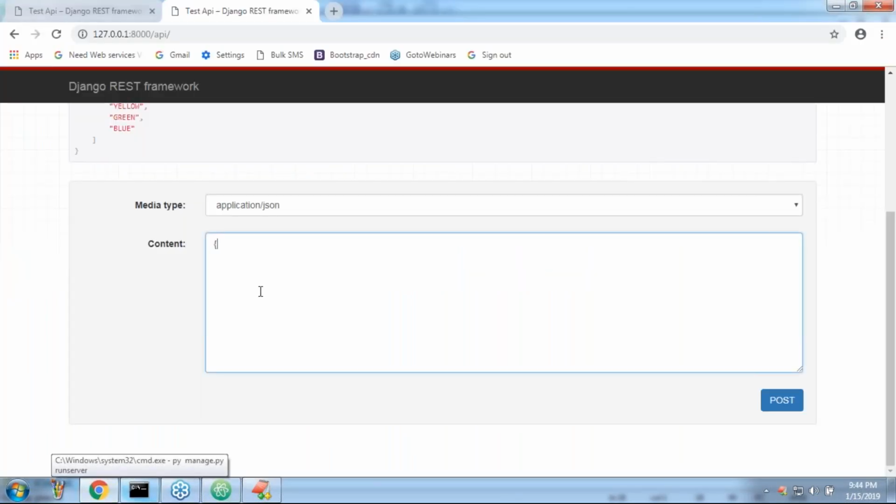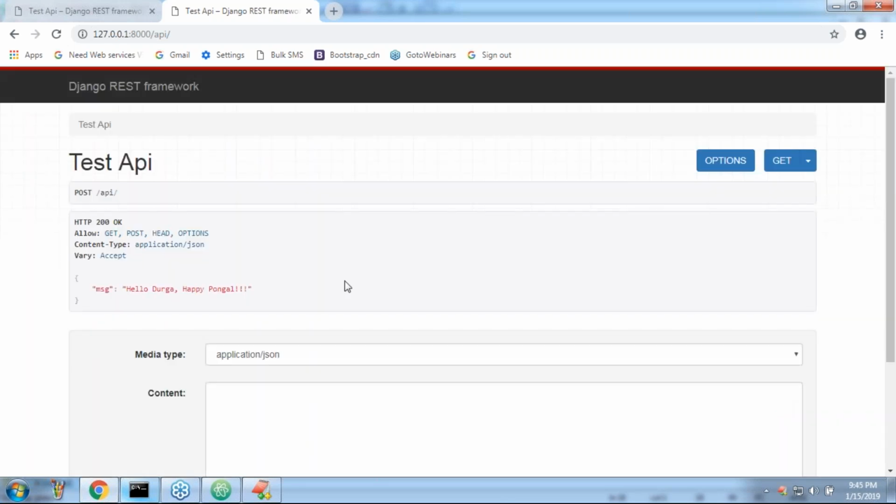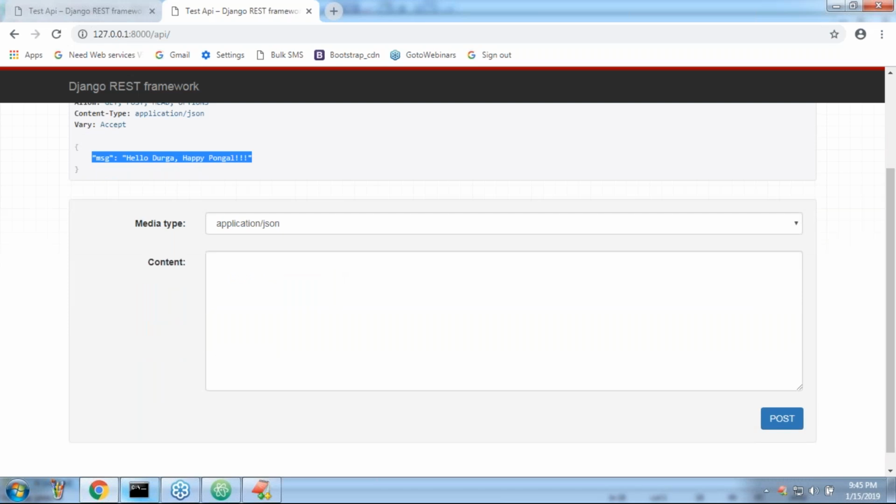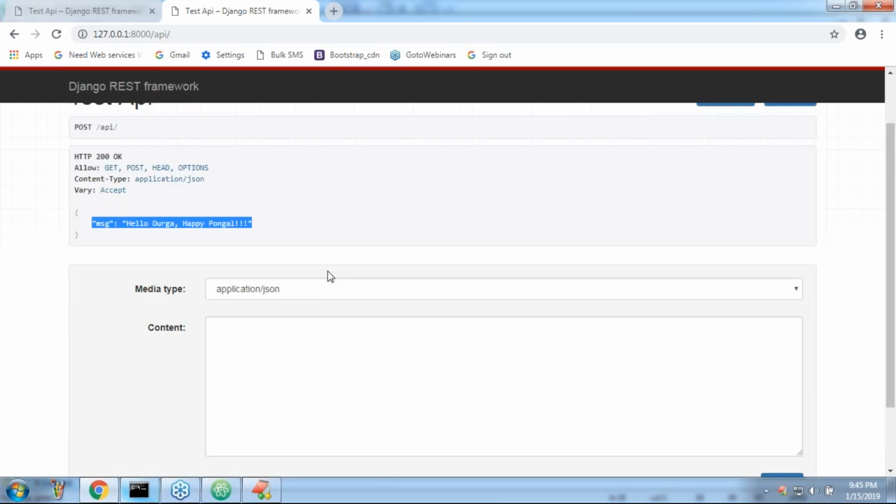One minute, sir. Don't worry. Here, name colon Durga. I'm taking name colon Durga, like this I took. Post. Yes, have you observed, right? This is the response. Am I getting it or not? Hello Durga, happy Pongal. Are you getting hello Durga, happy Pongal? It's working perfectly.